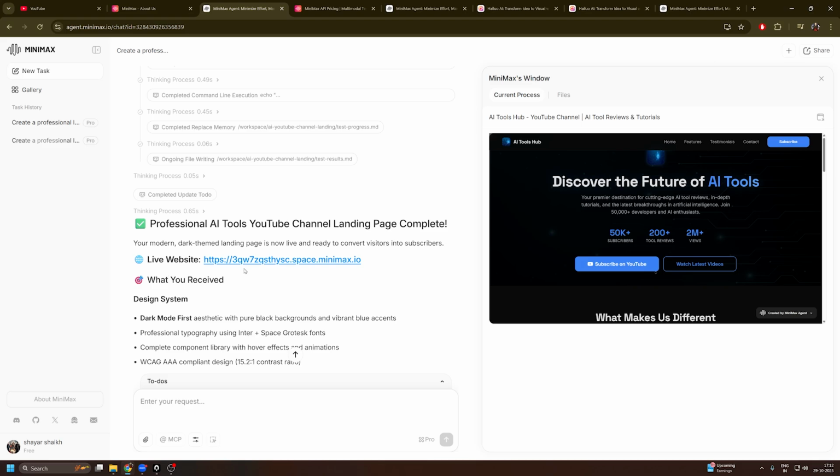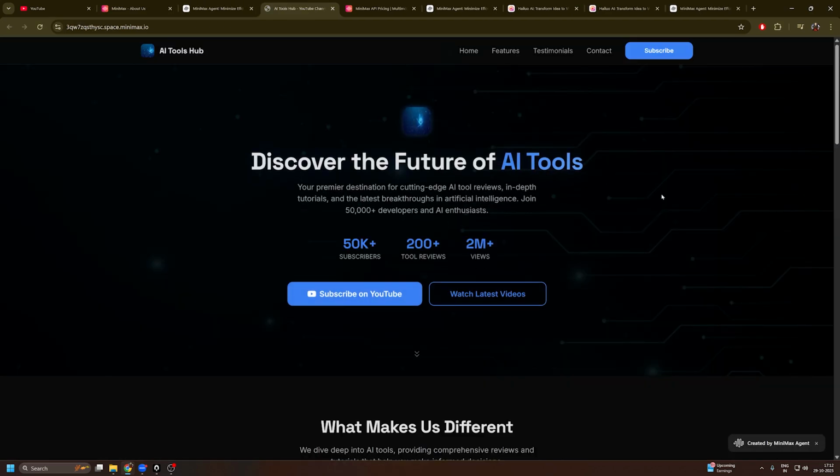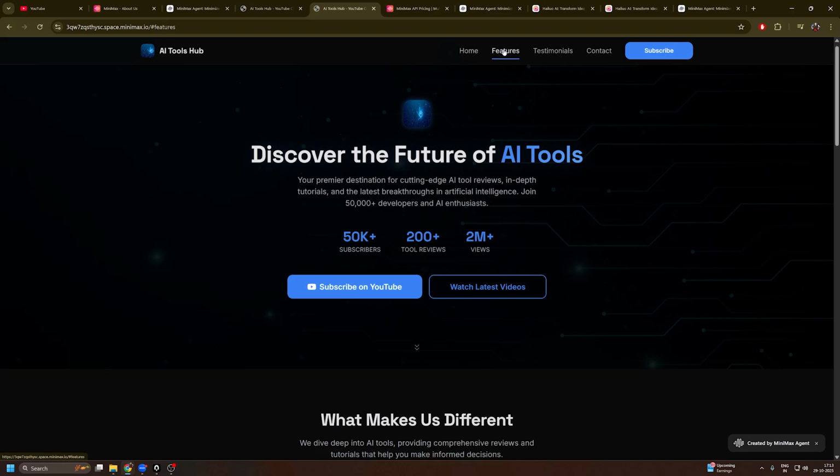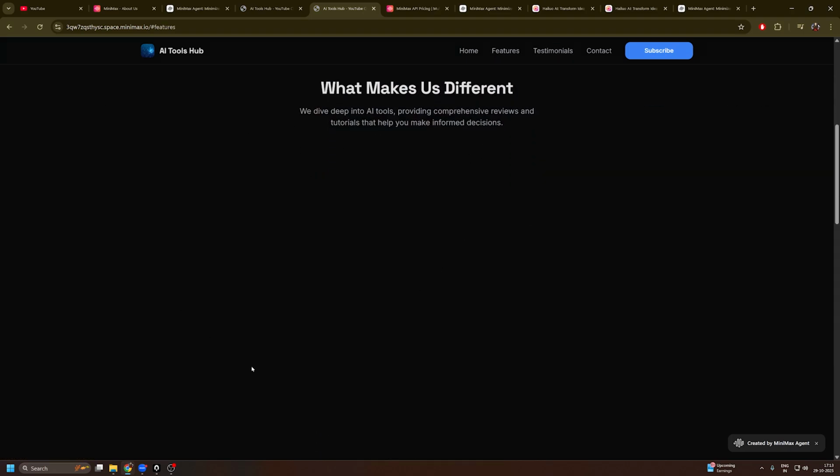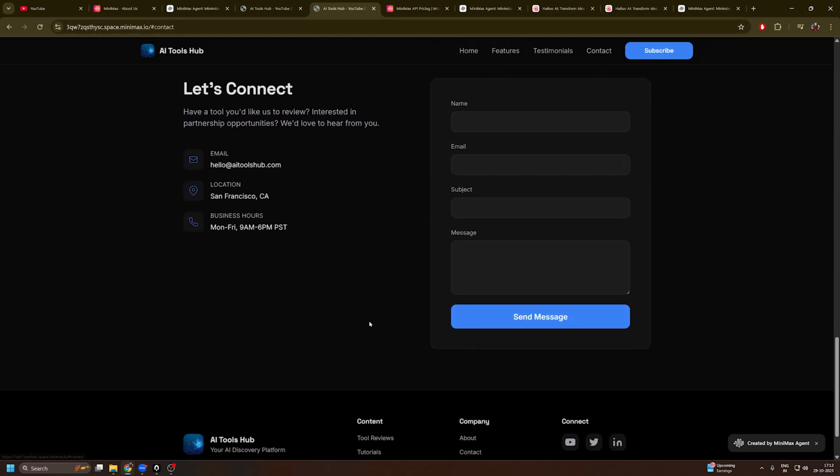So to go to the website, just click on this link and we are on the landing page. As we asked the AI to do, it has already done the black background. It has given the name AI Tools Hub, and it has also given the subscribe feature. As you can see, it looks very good. It has created the home page, the feature page. Currently, we have not added anything. It's just the home page, the testimonial page, and the contact page.